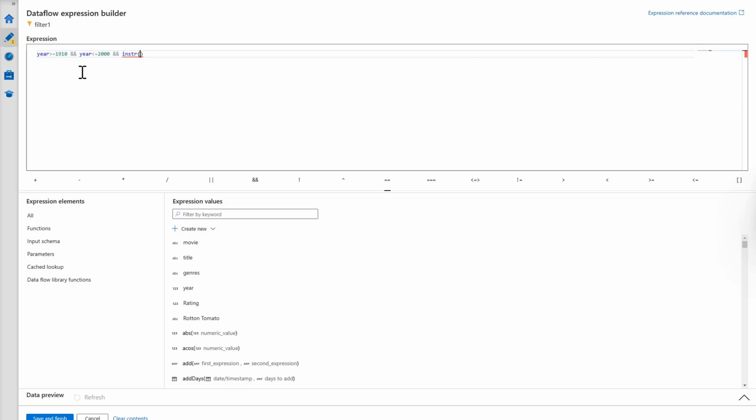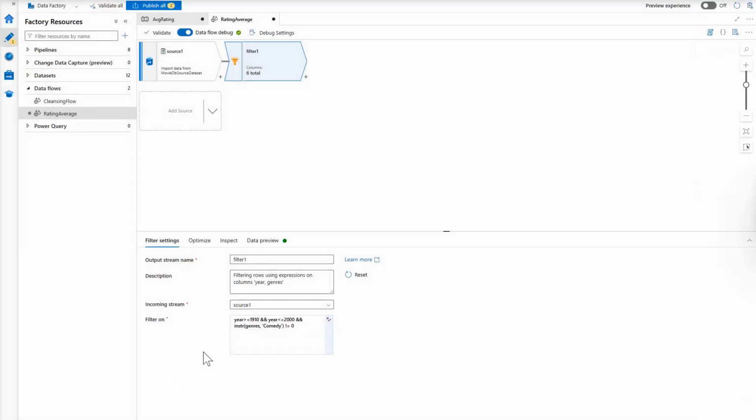So we use this function instr. It's for finding a substring inside a string. So in the genres column, if we have comedy, this function will return its index. So if its index is not equal 0, it means that comedy is found in the genre column, and it's a comedy movie basically. So I save and finish.